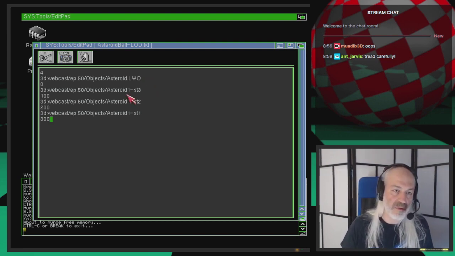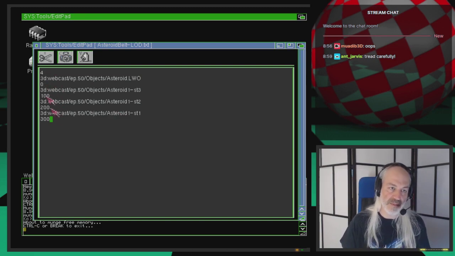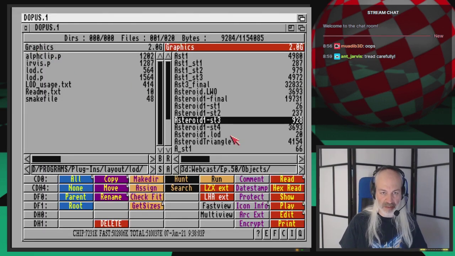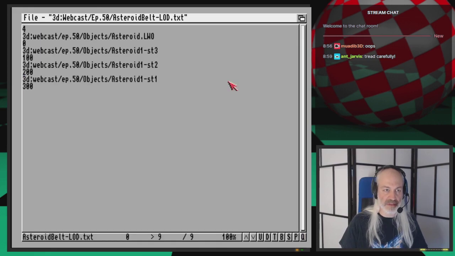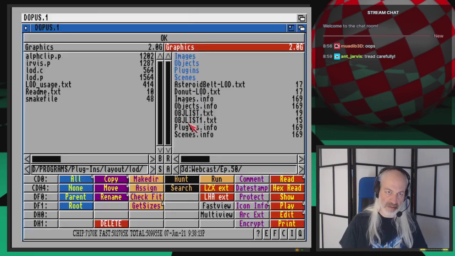Okay, so I have 4 levels of detail. First one is in 0, the other one is in 100 meters, 200 meters, and 300 meters from the camera. Saving it, verifying that it's saved. Asteroid belt level of detail. So, asteroid 1, 2, 3, 2, 1. Yes, correct.